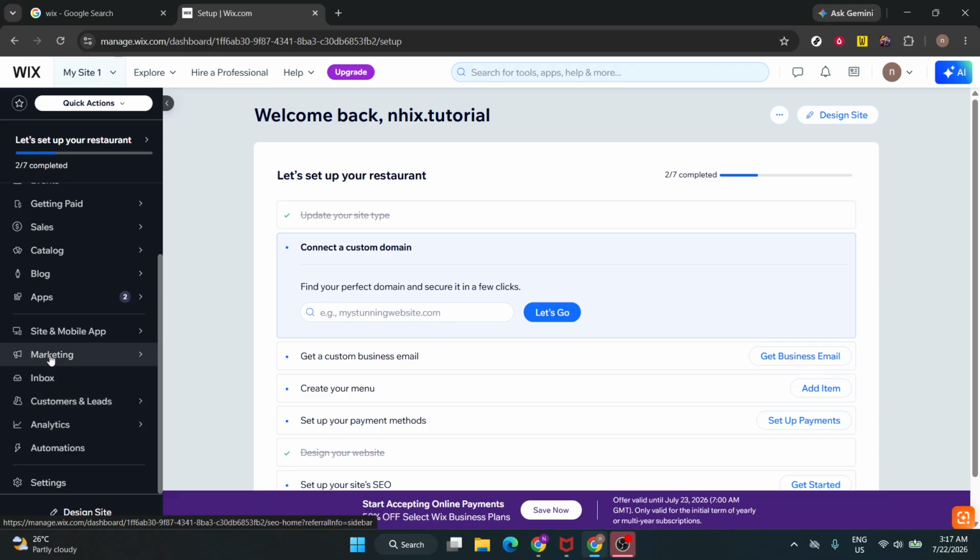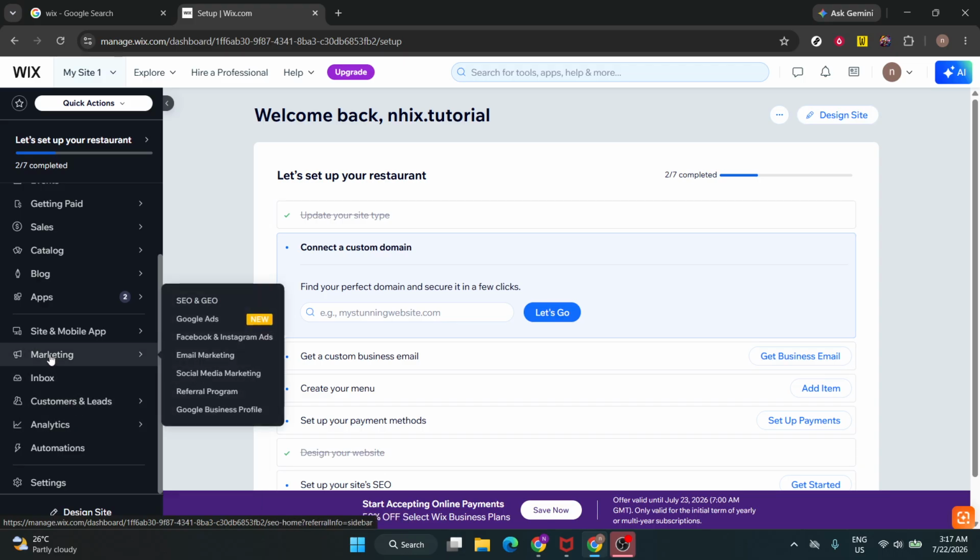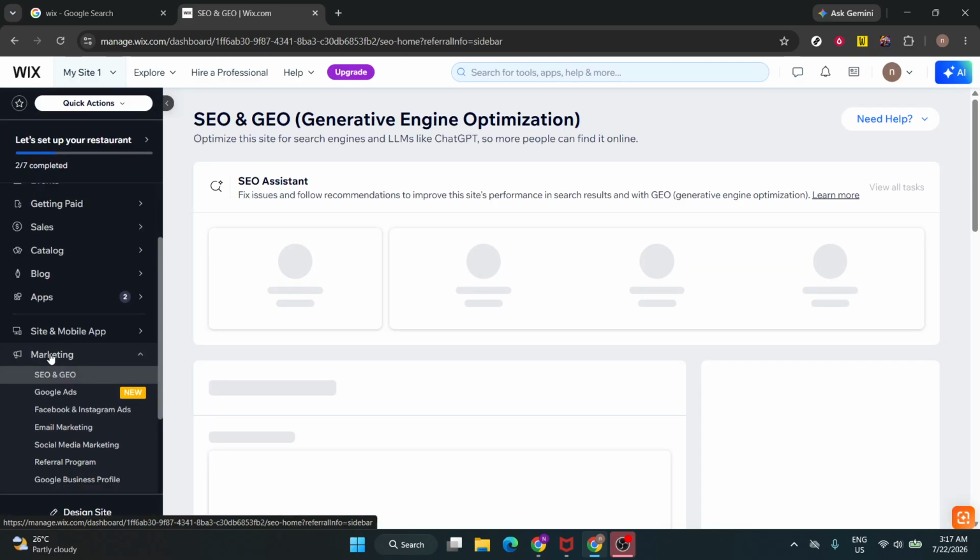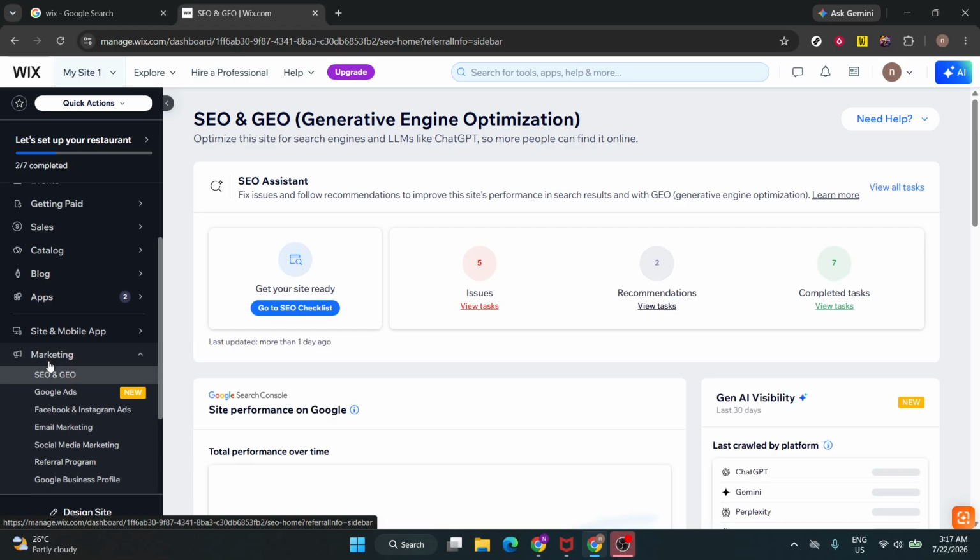This section is especially useful if you want to grow your site's visibility and reach more people online. Inside the marketing area, you'll find a variety of promotional and optimization tools that can help support your business goals. One of the key things you can do here is set up SEO. This helps improve how your website appears in search engine results, which can make it easier for potential visitors to find you. You may also see options related to geo, depending on the tools available in your account.